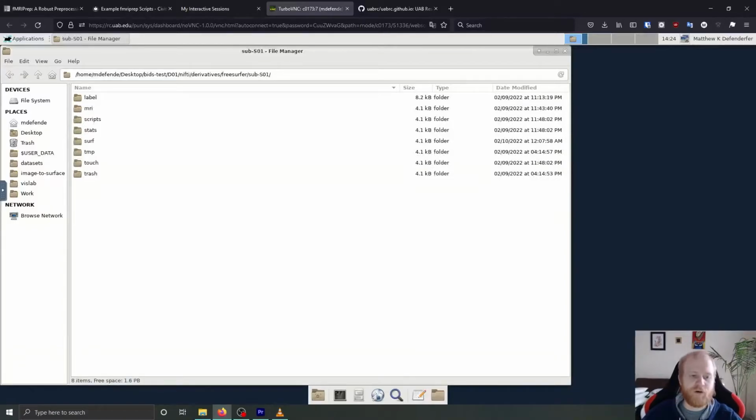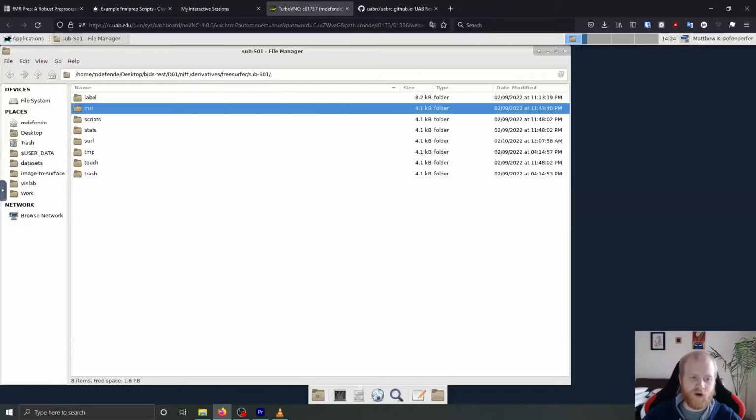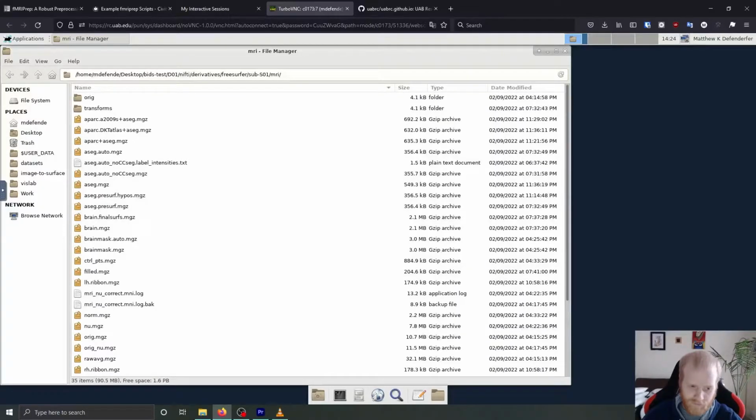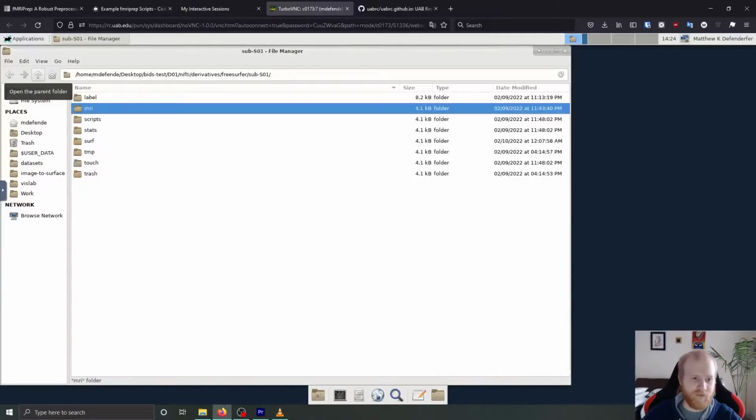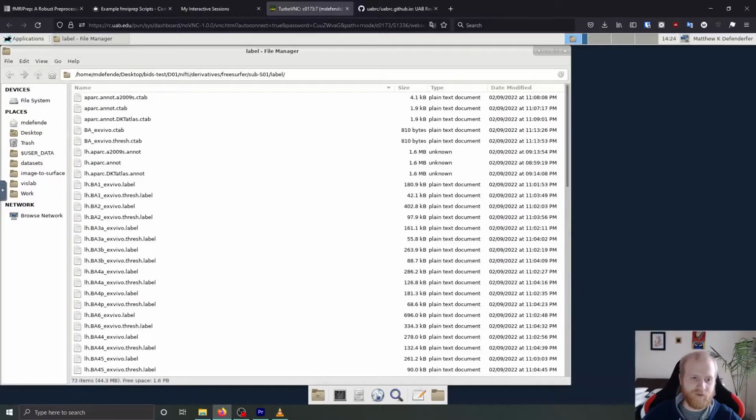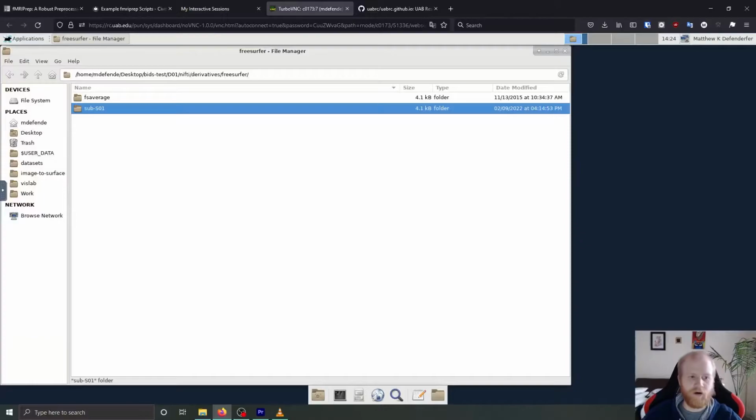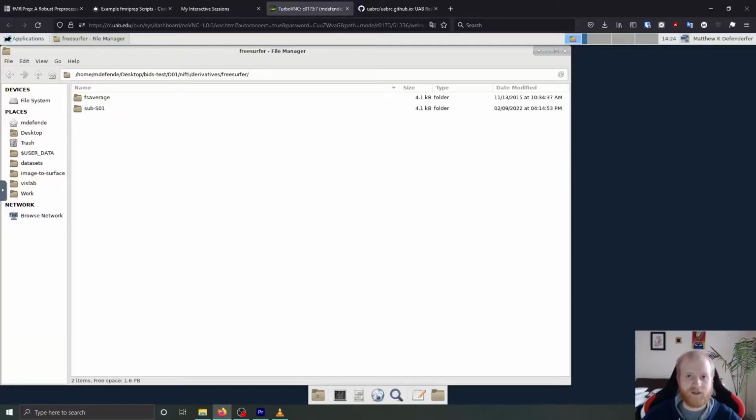So if you go in here, you can find all of the FreeSurfer surfaces, the MRI images, the volumetric images, as well as all of the standard atlases and labels that come along with FreeSurfer by default. So I'm not going to go through all of that, but I would highly suggest people go through and learn how to use FreeSurfer.